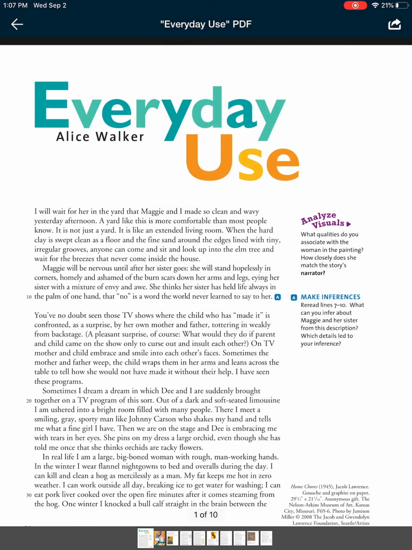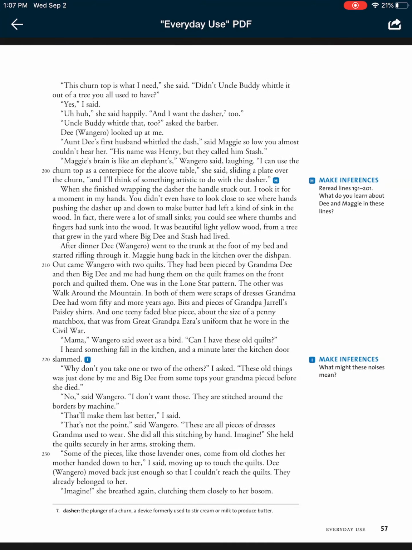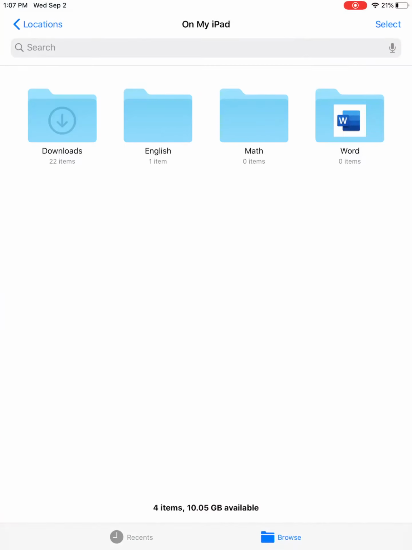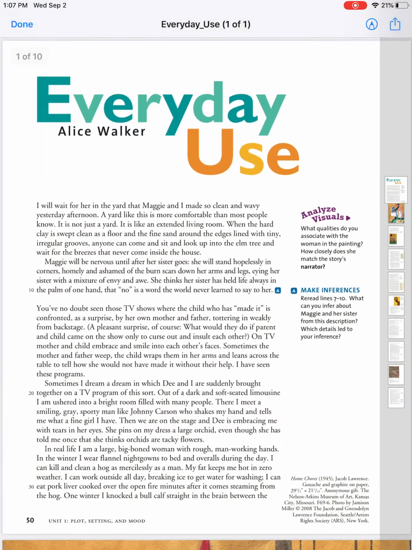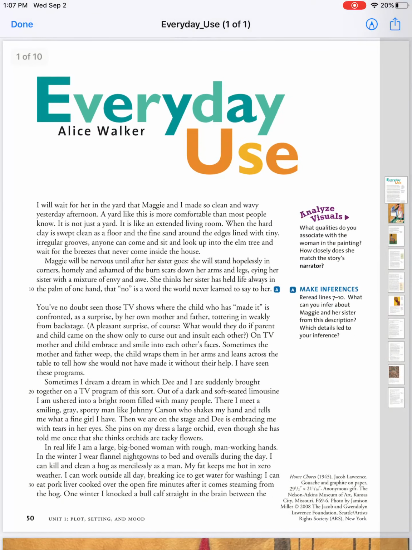Now, this is still just a version that you can preview, okay? So I'm double clicking the home button, and I want to go to my files app, my English folder, click on the document. Now for your second read, I tell you that you're going to highlight. So we're going to highlight for characterization for our three main characters.